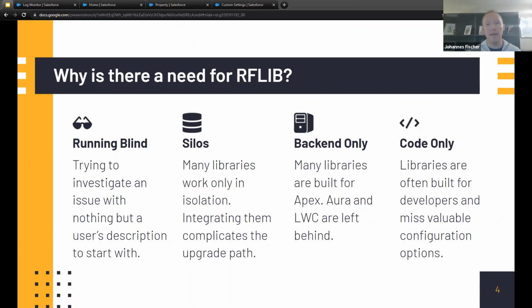Now, why is there a need for RFLIB? Coming back to Salesforce, why do we need to build a logging framework, because there are already some out there? Well, there are still a number of problems that needed to be solved.